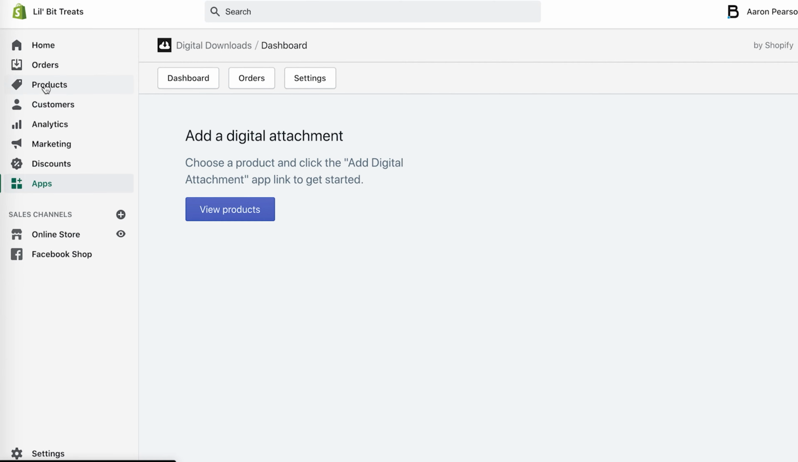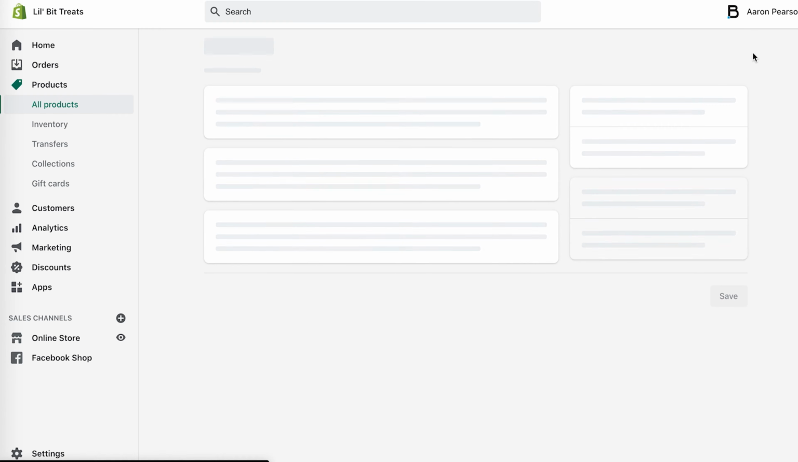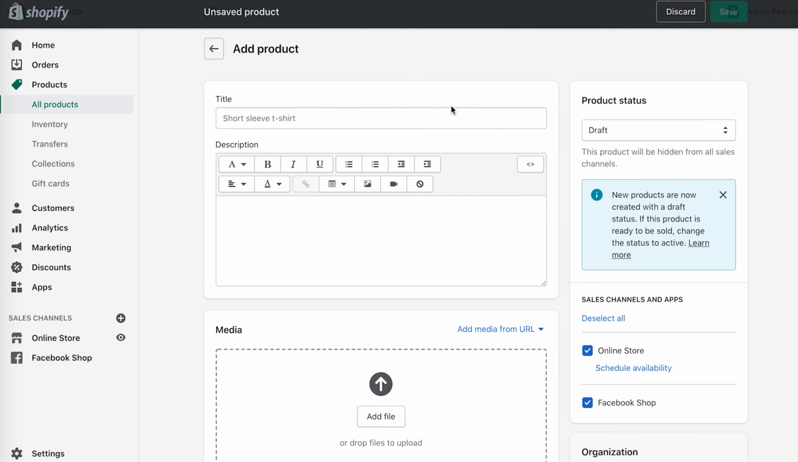The next thing we're going to do is add the product. So we're going to go back to products. We're going to add a product. And then in here, we're going to call this, what was it? How to train your dog with treats. In the description, we want to have some sort of description in here. I'm just going to retype this, by Christian.